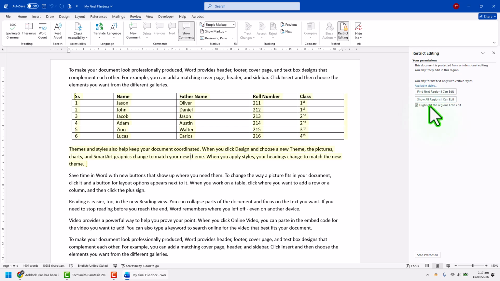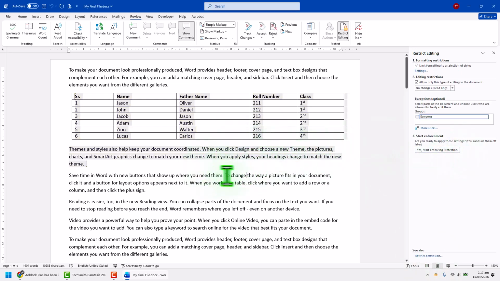To remove restrictions later, go back to Review, then Restrict Editing. Click Stop Protection at the bottom. Enter the password and editing will be enabled again.